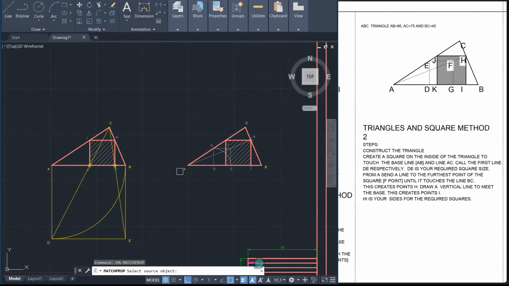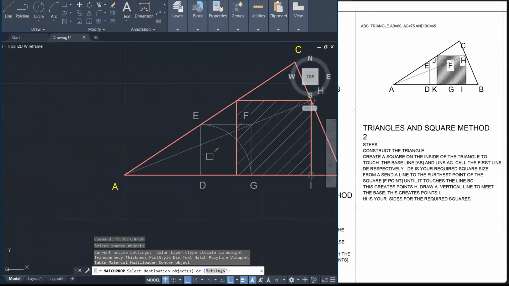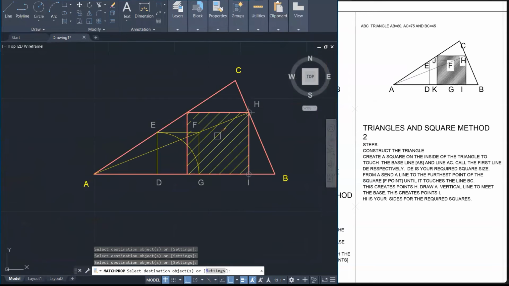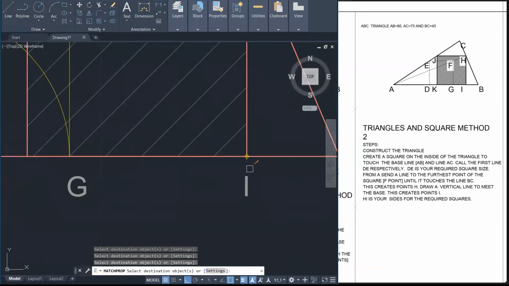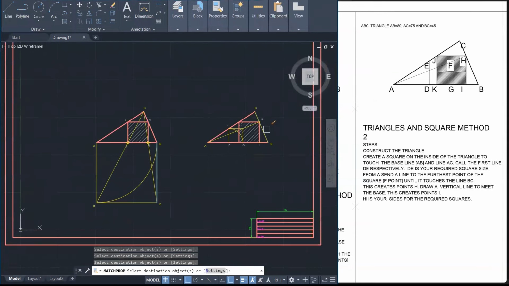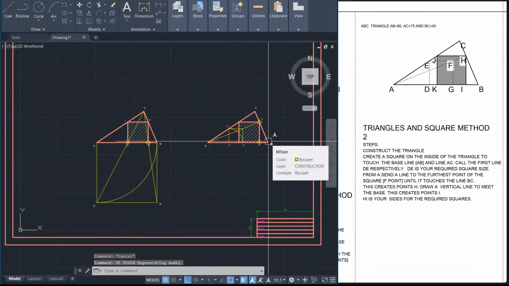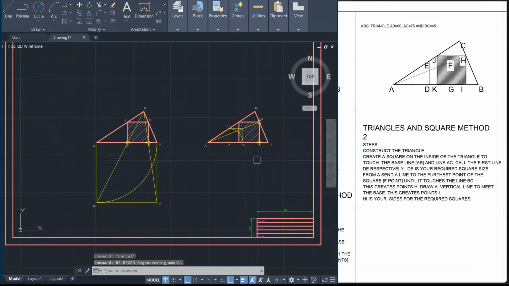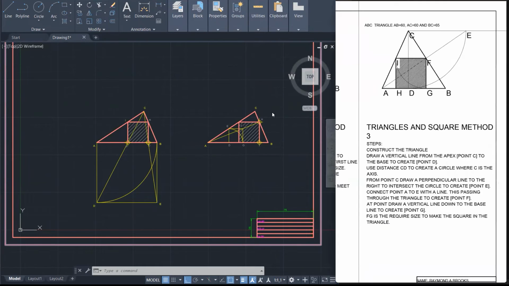Let me just transfer all of my construction lines to the construction layer. Okay. So that's two triangles done with squares in them. So the first one was to create the construction square outside, and the second one was creating the construction square inside. All right, so let's move over to this third one now.